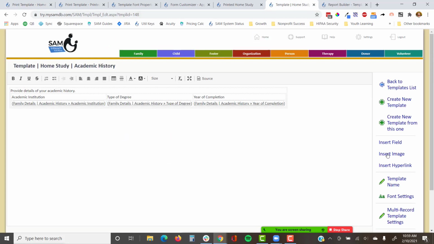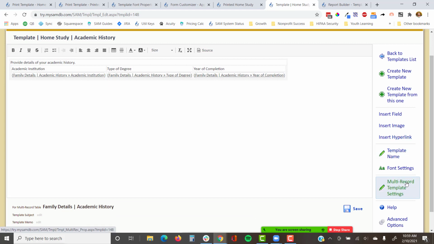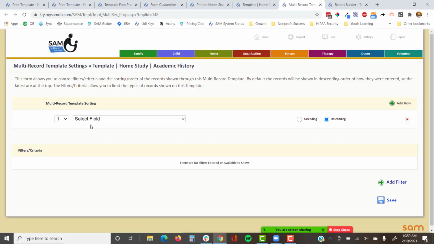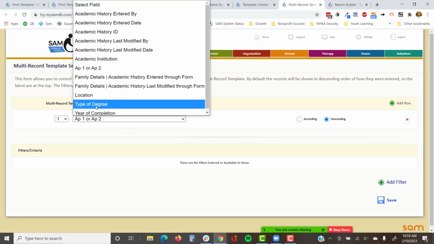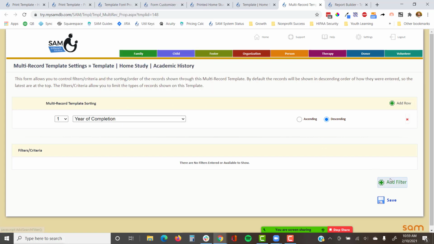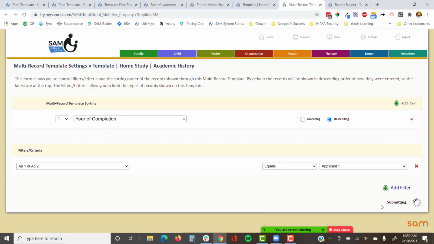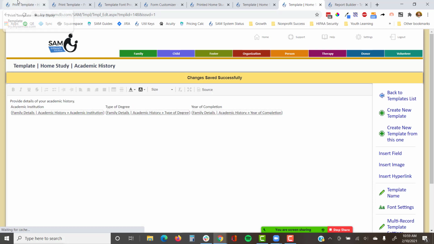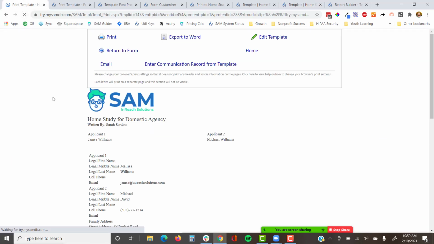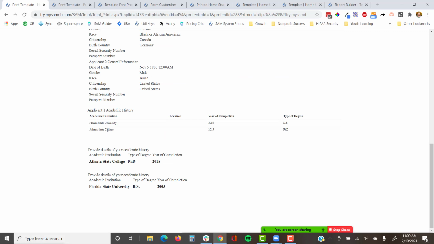Let's go over here to this. Right here, I think is where you'll put in the filter to say, I only want it for applicant 1. Oh, this is how you sort it. So this would be like by year of completion. And then over here, we'll add applicant 1. And now if I go back to my print template, it's only pulling the exact same information as here. Okay.